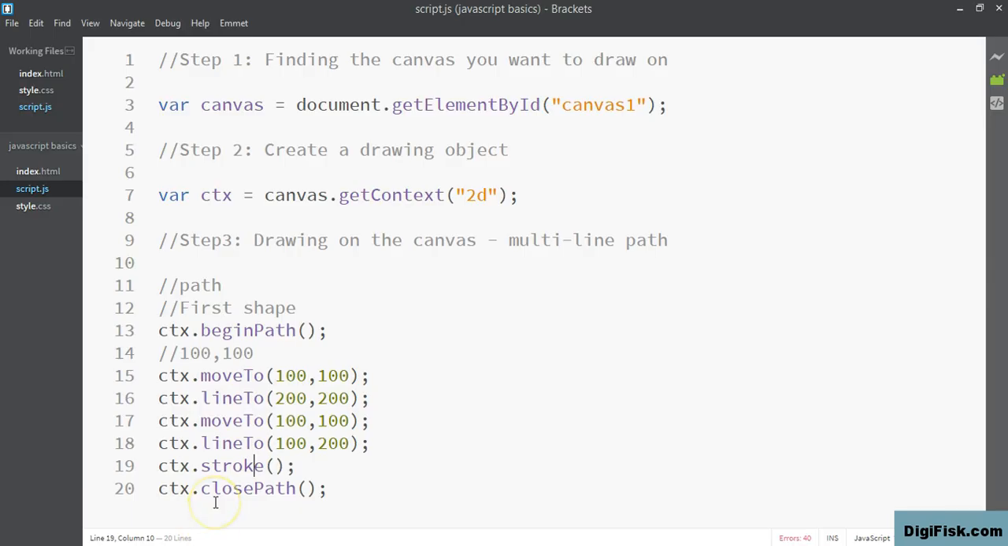So 200 in X and 200 in Y, which is this point. So we got a diagonal line, and then we asked our pointer to move back to 100, 100, and then draw 100 in X and 200 in Y, which is a straight, vertical line. Alright, so we have our path right now. The pointer is now at 100, 200. Okay, so that's how you draw polylines in canvases.